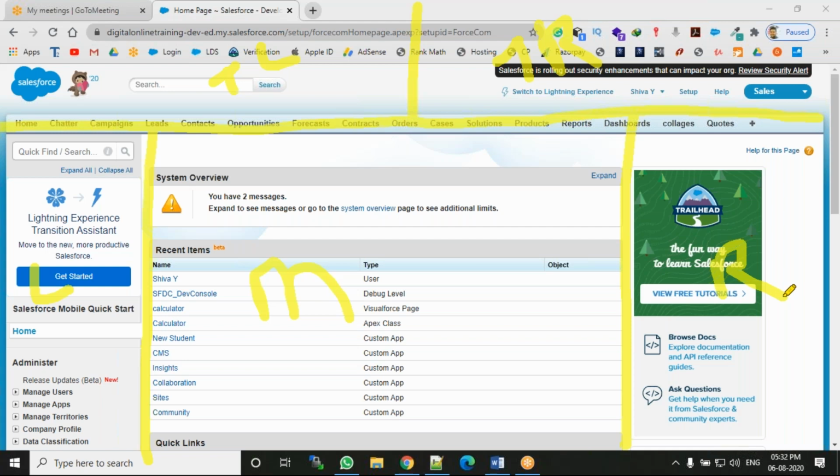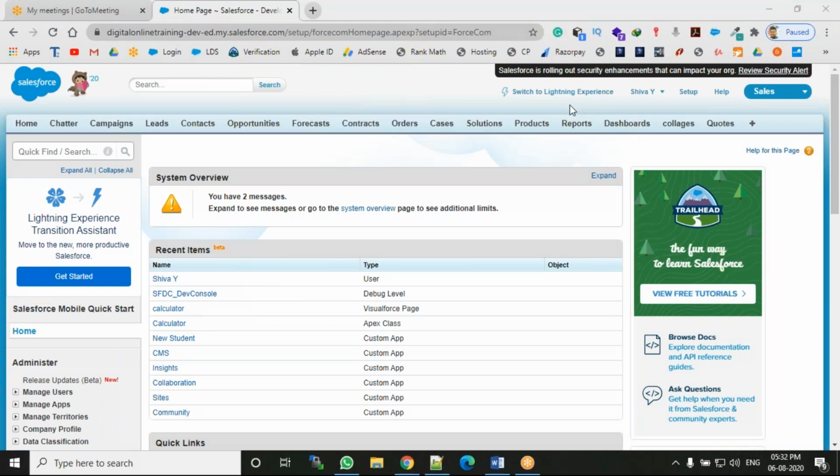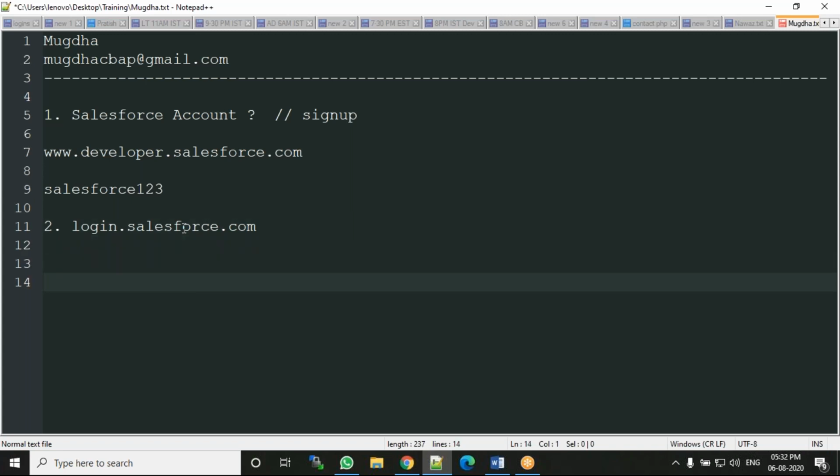So let's see. On the topmost right side, what are the options? First we'll discuss this part. See here we have a switch to the lightning experience. In our Salesforce we have 2 types of experience: one is classic and the second one is lightning.